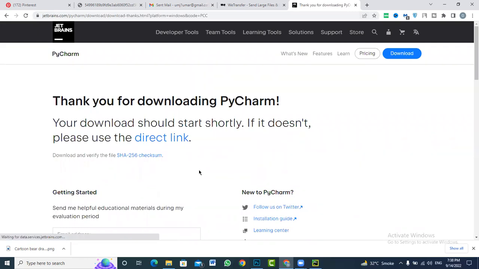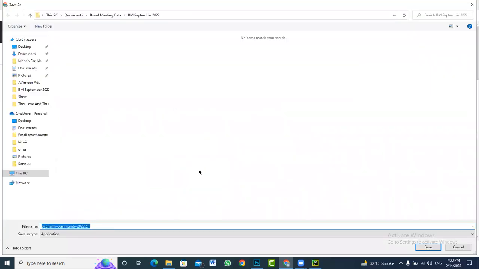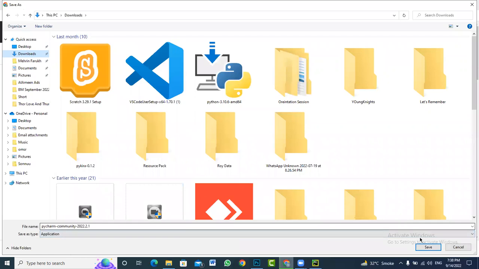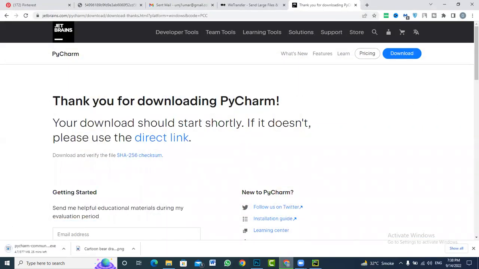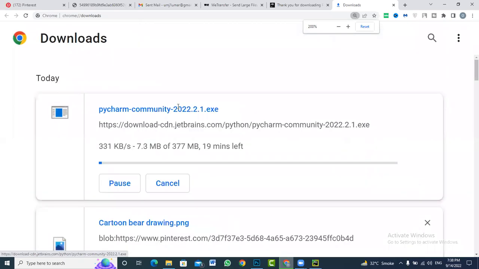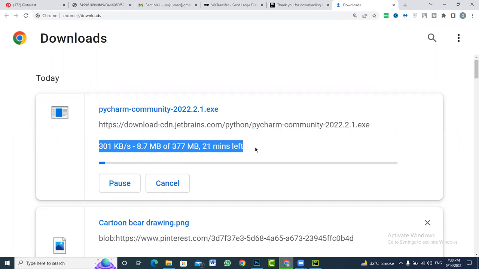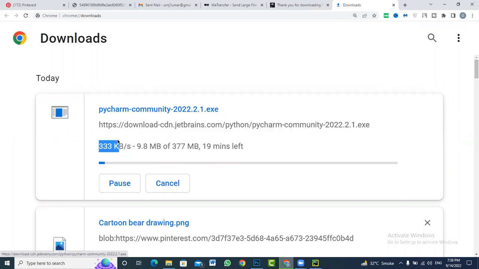And once I click on that one, I just have to decide where I need to download it. And once I have decided that, I can click on the save button and the download process would start. As I told you, this software has a better user interface and all those things. That is why this is going to take up more space.